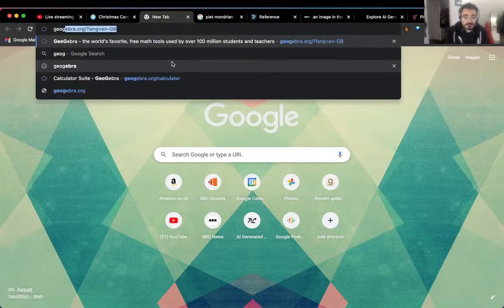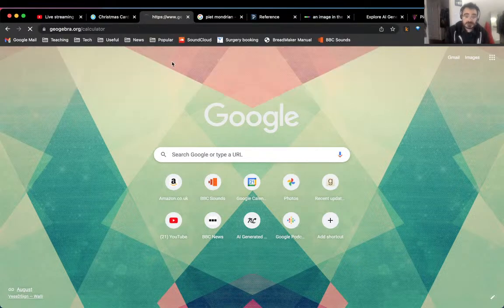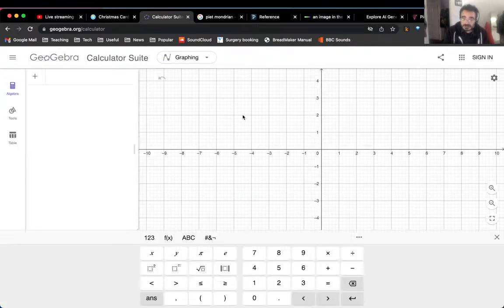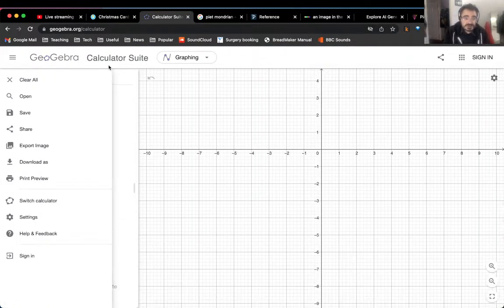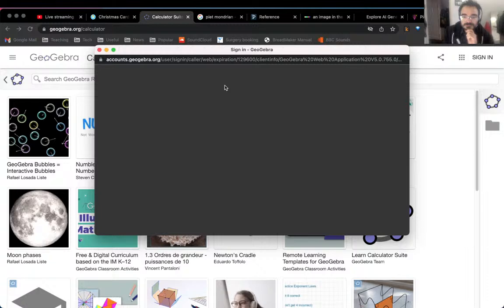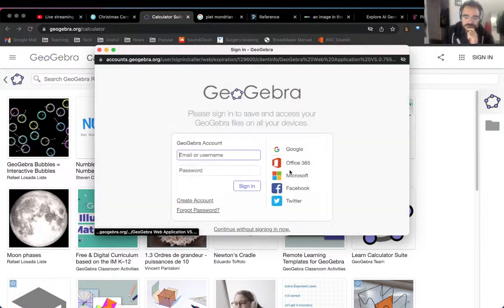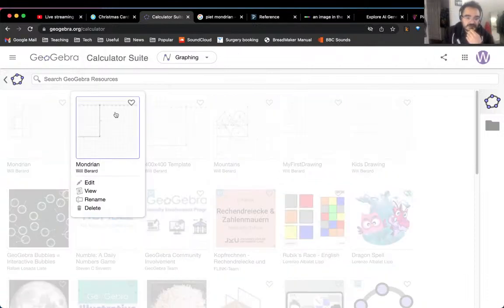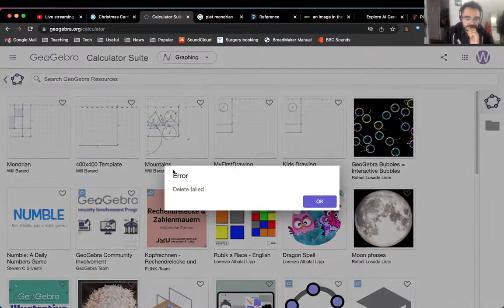I've been using geogebra.org/calculator, which is an online graphing calculator, which is absolutely brilliant, beloved of my teacher colleagues in the maths department. I'm going to open one I've got. Oh, I'm not logged in. I think that's because Office 365 is not the same as Microsoft, weirdly. Yeah, here we go. See, I was planning some previous Mondrian.